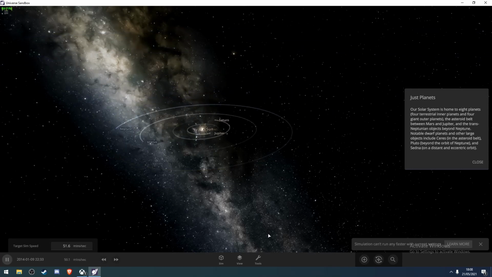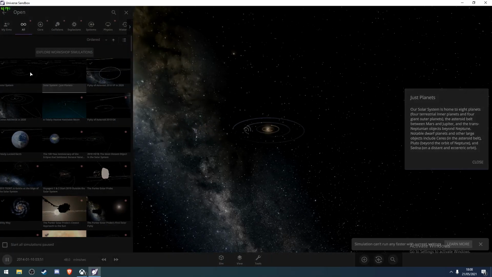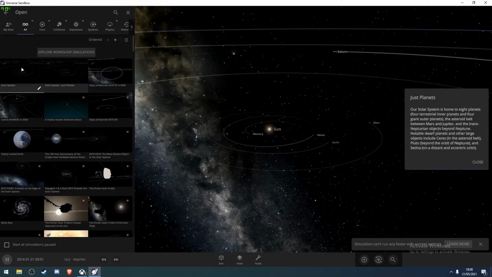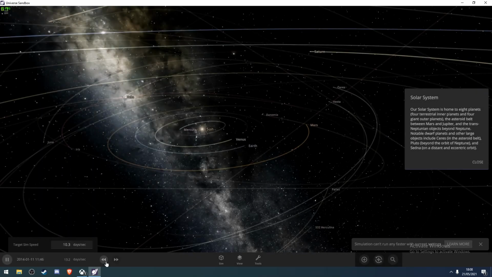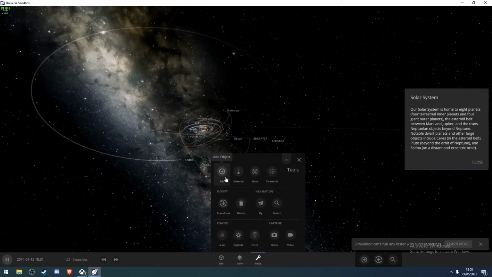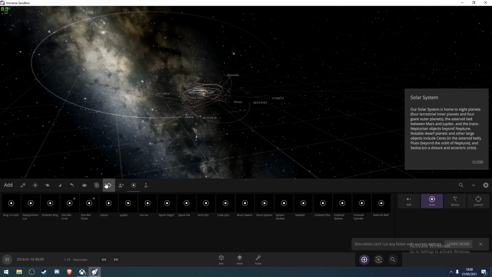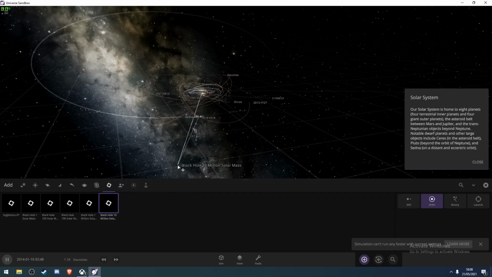Alright, for this next one, let's do it in the actual solar system this time. No, not just planets. So if we put it as far as the orbit of Sedna, a black hole, ten solar masses.